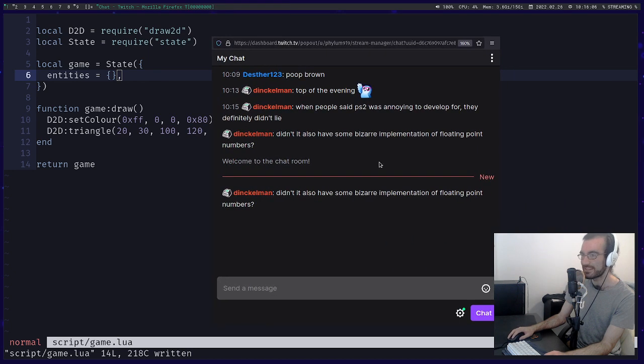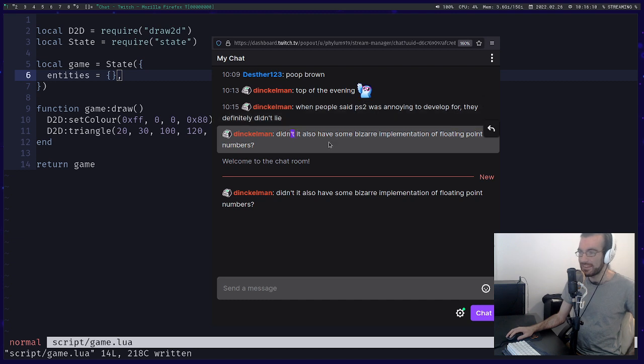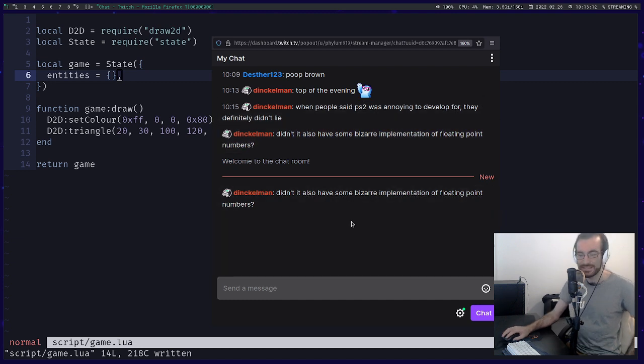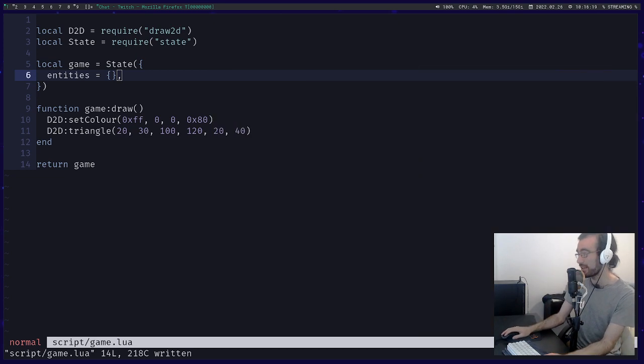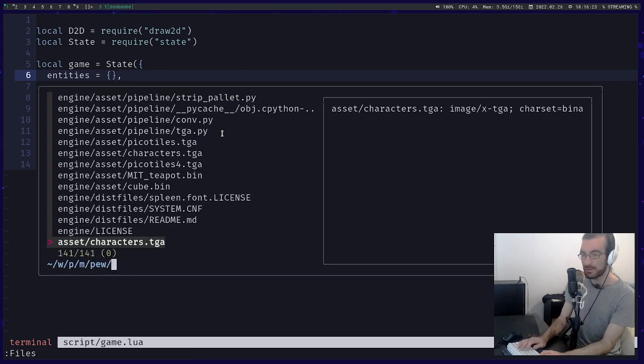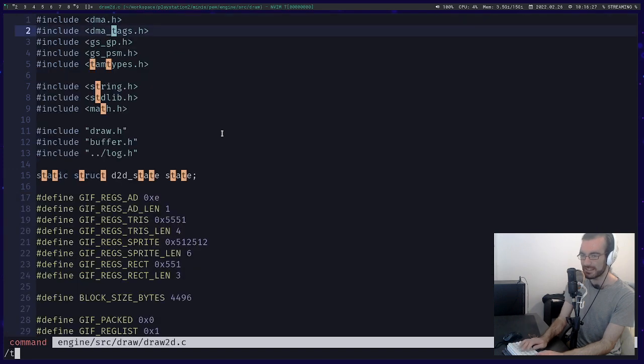I love this. When people said PS2 was annoying to develop for, they didn't lie. It had some bizarre implementation of floating point numbers. Kind of. It actually uses fixed point numbers on the GPU. So, we're going to see it, right? I'm building a triangle. These are floating point numbers. But before I can submit this to be drawn, let's look at it. Let's look at the C implementation, I guess. That's a little bit simpler.